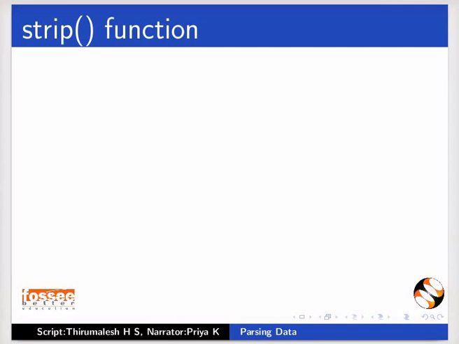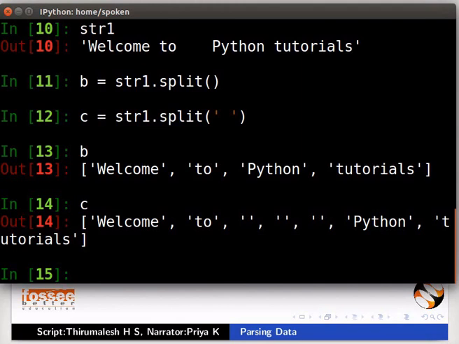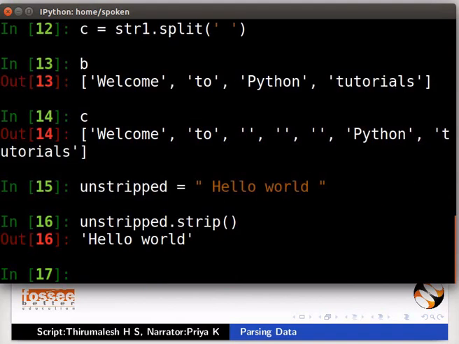Next, we will learn about strip method. Strip function removes all leading and trailing white spaces in a string. Let us define a string by typing unstripped = " hello world ". Now to remove the white space, type unstripped.strip(). We can see that strip removes all the white spaces in the beginning and at the end of the string. After splitting and stripping, we get a list of strings with leading and trailing spaces stripped off.